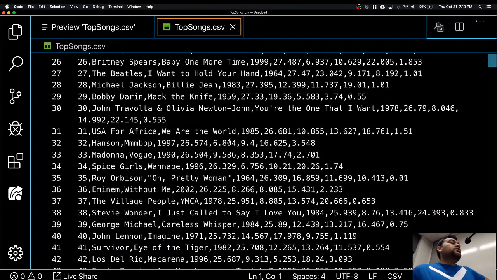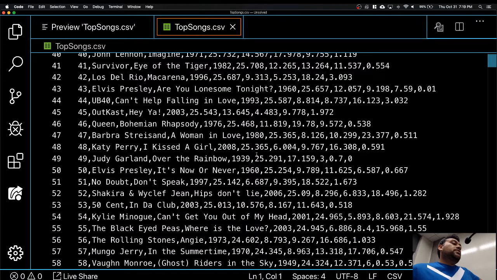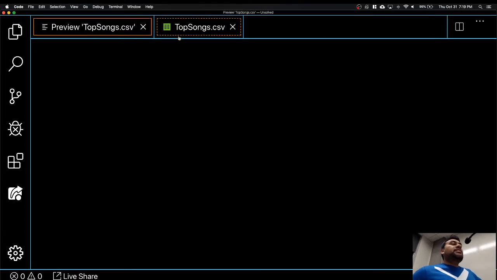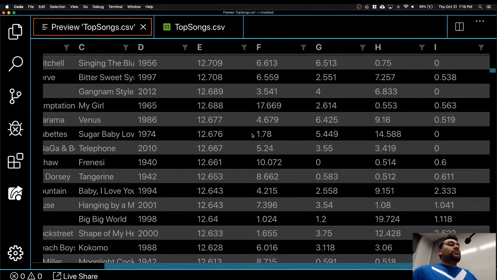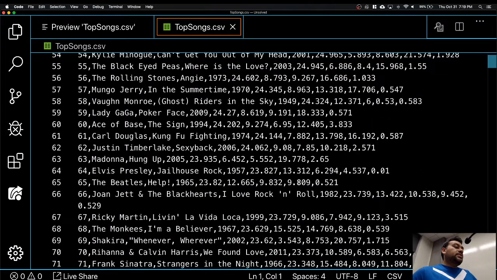If you are confused, take a look at the raw file as well, just to make sure that you are on the right path. Again, this is just a viewer. It might be hiding some information. At least one piece of information I can see that is hiding. So make sure, just take a look at this one as well.